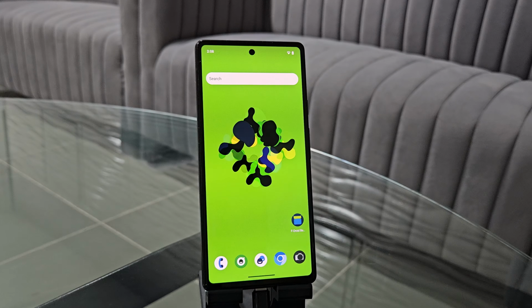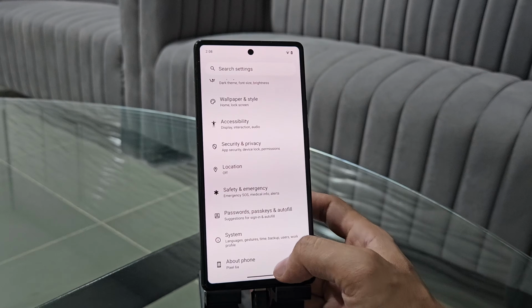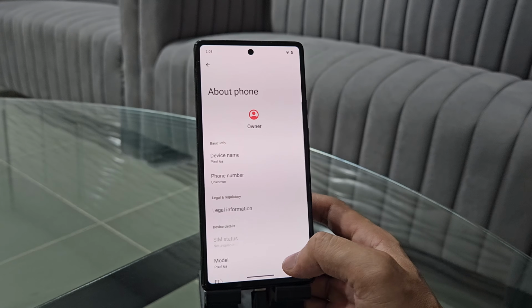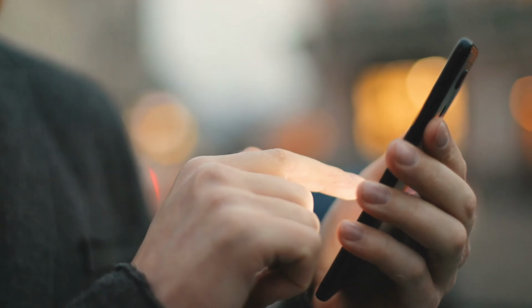If you're interested in privacy and want to get the most out of your Pixel phone, this video is for you. Today, I'm going to show you how to install CalyxOS, a privacy-focused Android operating system that's perfect for anyone who wants more control over their data.